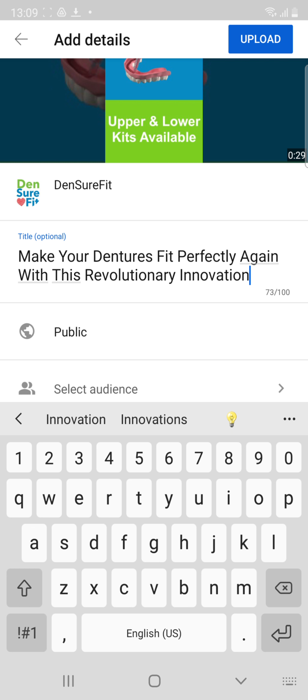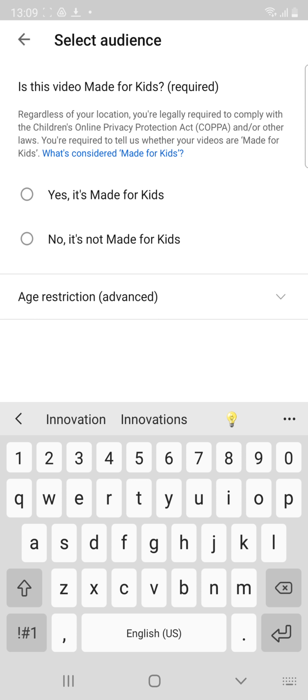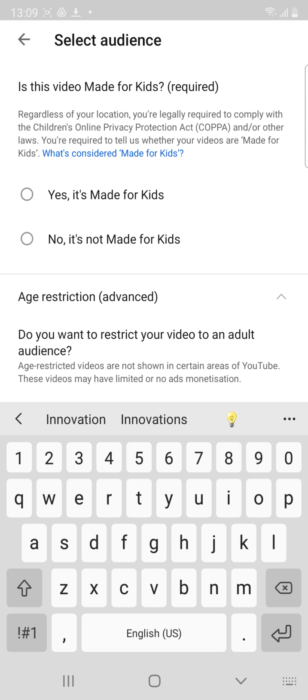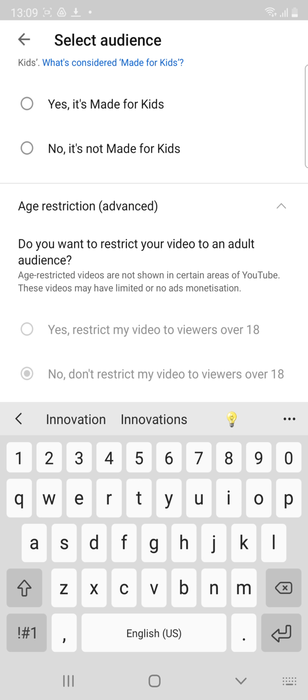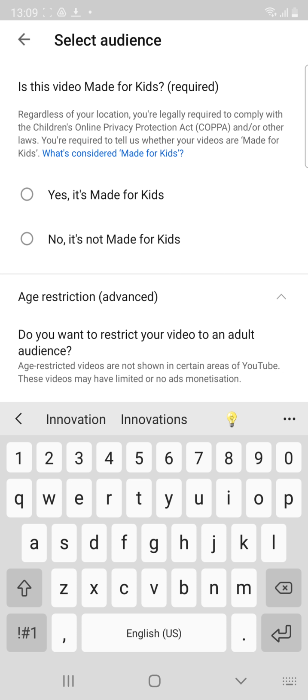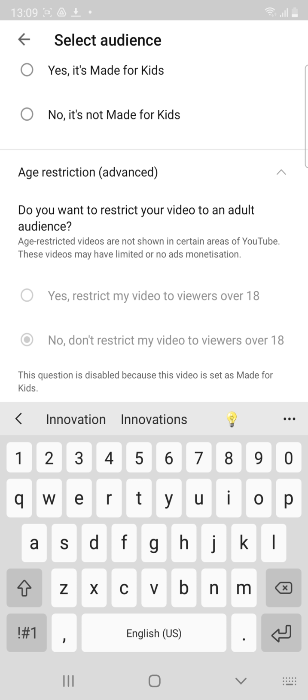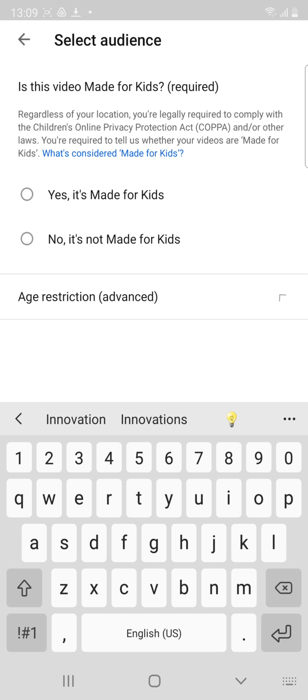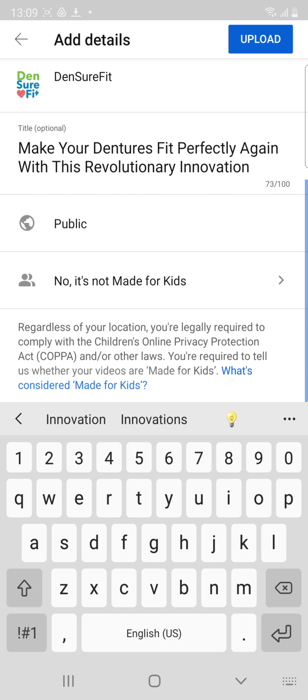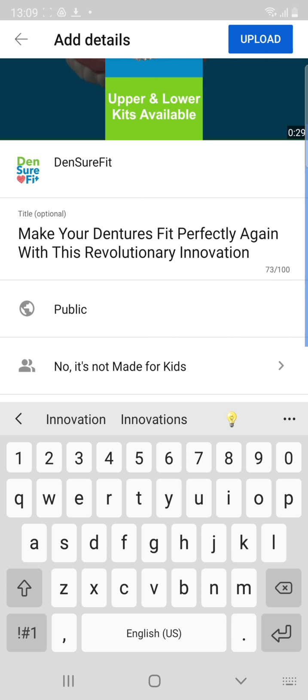Then you can select the audience and make sure whether it is age restricted. I don't recommend touching that. Just make sure, is this video made for kids? No, it's not made for kids. If your video is made for kids, you can choose yes, but my video is not, so it's pretty self-explanatory. Make sure it's public.